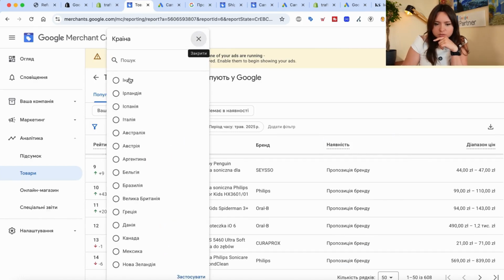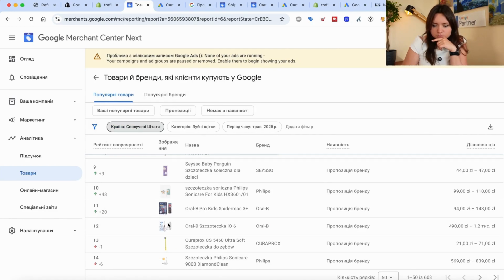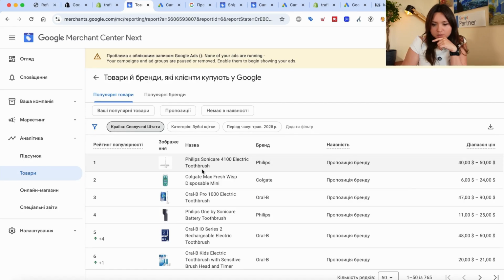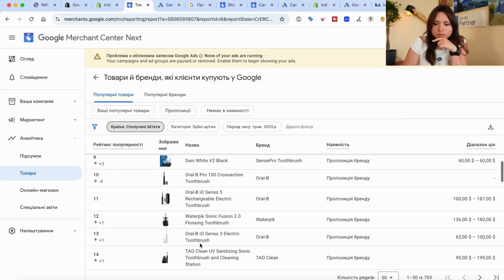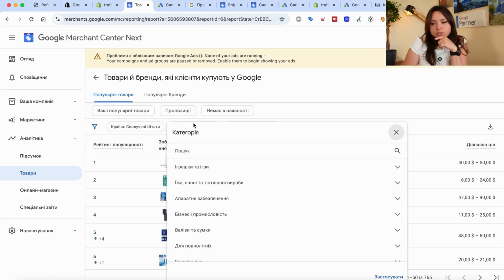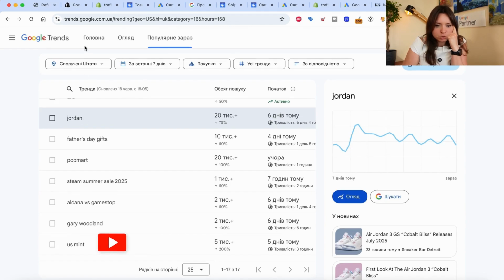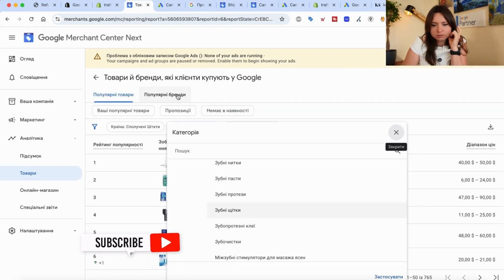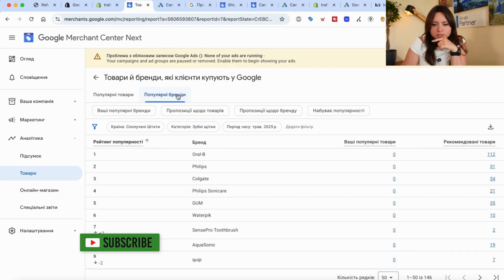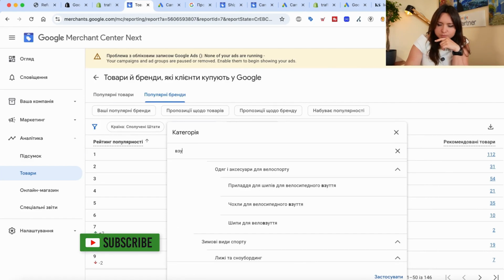For example, the States. What do we have here? Philips, a Nike, Colgate, Oral-B, Philips, Oral-B, Sensei Protobank, and then some water picks show up. Okay, but we can look not at toothbrushes, but, for example, check here by states. What did we have here? Jordans. Let's try to find these Jordans. Let's take popular brands. For example, let's not take toothbrushes, but shoes.